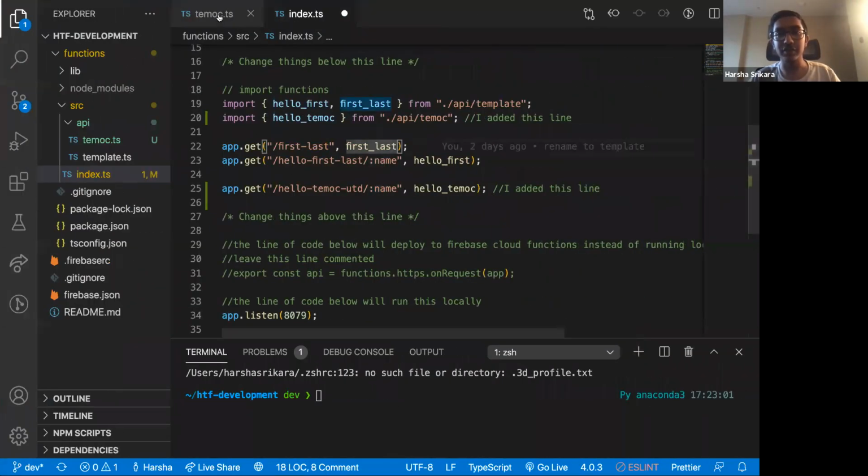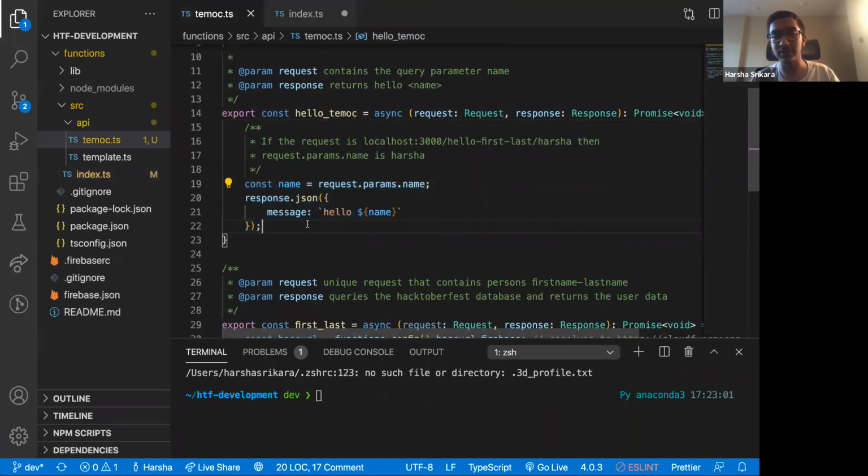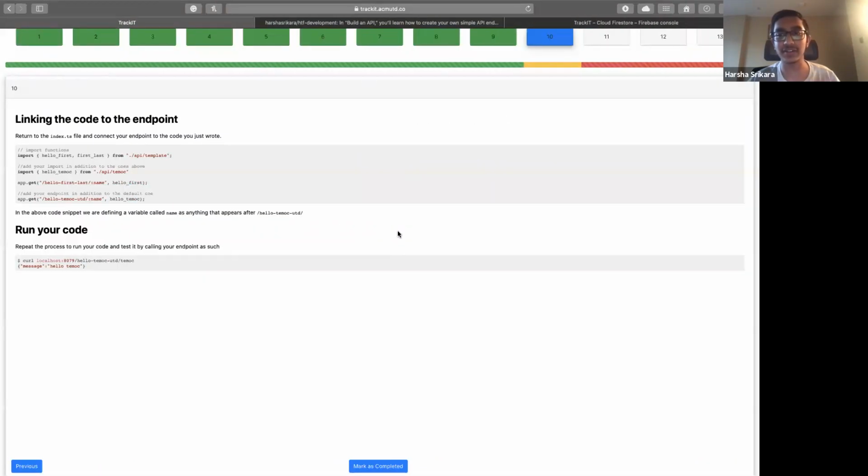And make sure in your tmock.ts file, you have this code added in. This is what reads the name from the URL. So without this code over here, that endpoint doesn't know what your name actually is, which is why it might say undefined. So if you follow through the steps on Track It perfectly, it will get you to that exact spot.